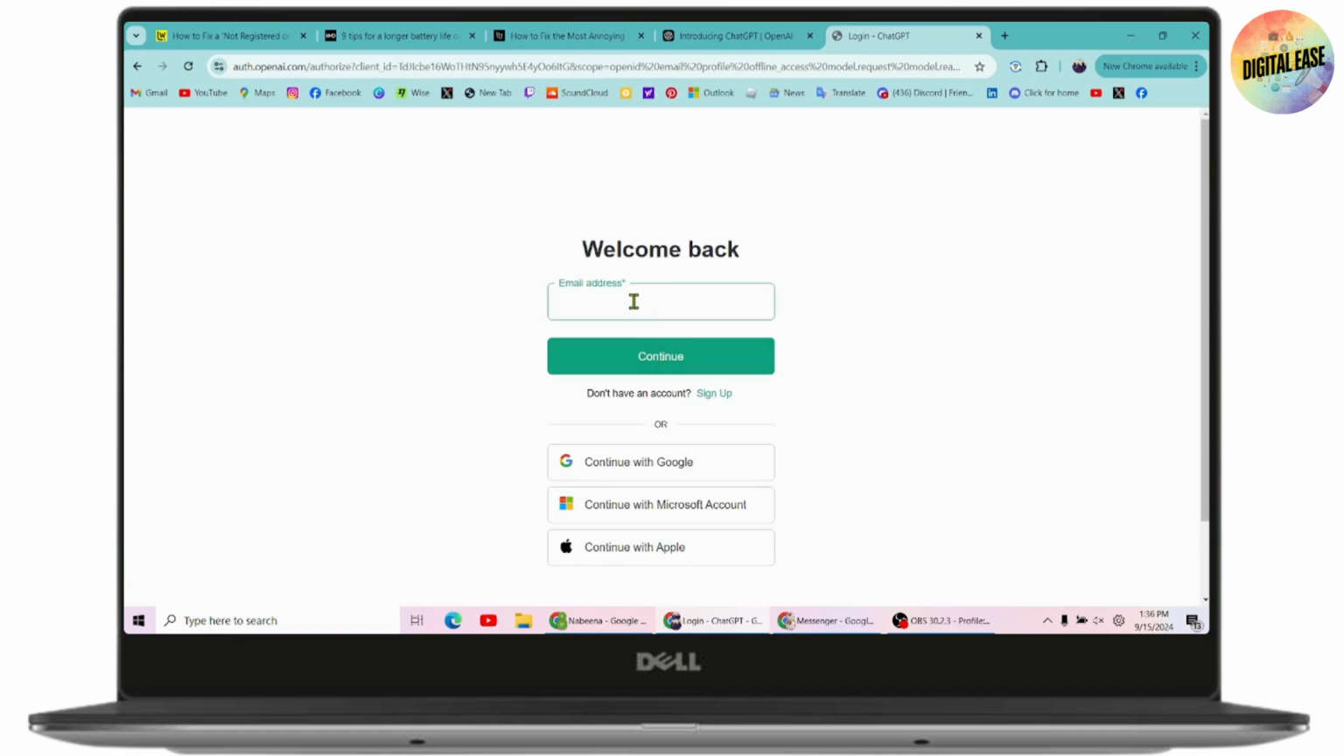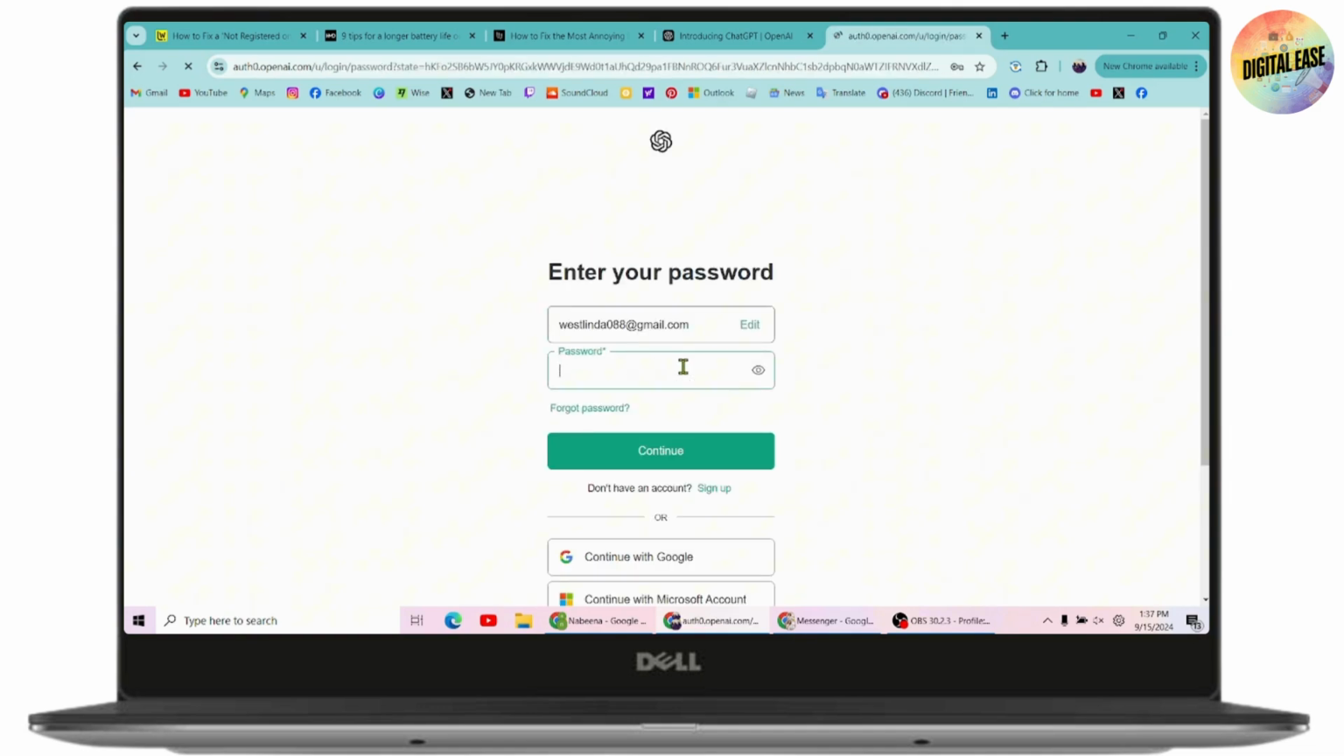So once you're here, you need to enter the email address of your account. So I'll be just entering the email address, or you can also sign in with your Google or Microsoft account or Apple. So enter the email address, or you can also continue with your Google, which will be easy. So go with continue, and you need to enter your password.